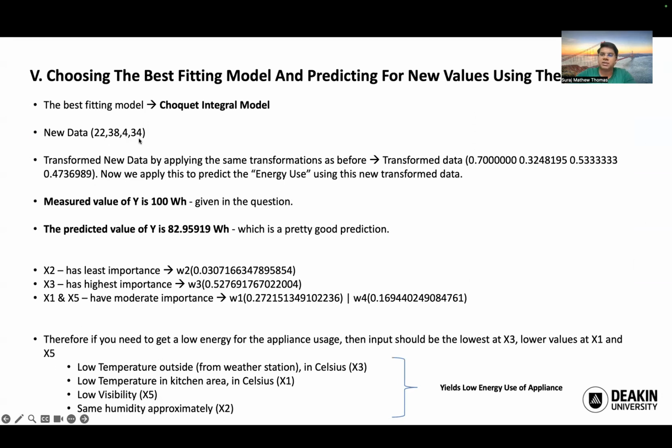Now, this has to be transformed using the log transformation and the min-max transformation. The data has been transformed to an interval of 0 to 1, and that's why you get this transformed variable. Now, we need to predict. So the model has gone into the prediction state.